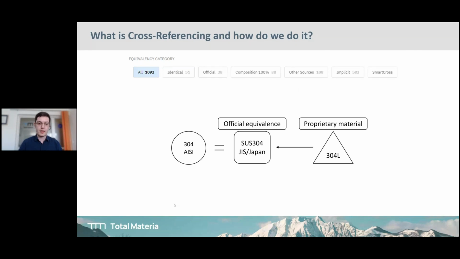If we have a 304 AISI material, and the official equivalence through official sources is this Japanese one, the SUS 304. That's the official one. Both of them agree upon this. If a producer from some country creates a material and calls it 304L, and they state that their material is similar to this SUS 304, what does that mean for 304 AISI and 304L? Especially if none of these two official, the first two materials, did any particular testing. As soon as 304L states that they're similar to 304 SUS, we can also link it through 304 AISI.